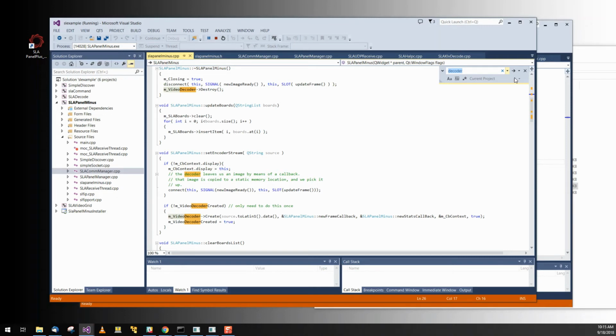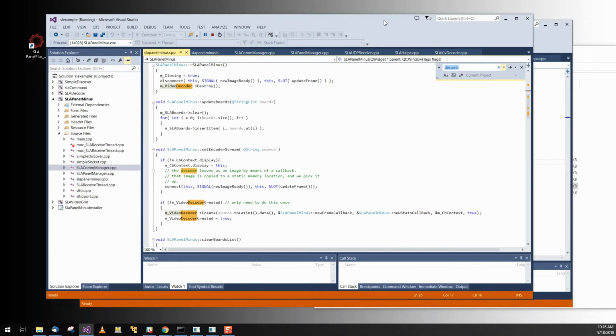So it's a pretty brief overview. I think there's a more extensive description in the SLA example EAN on that, but this is a start.